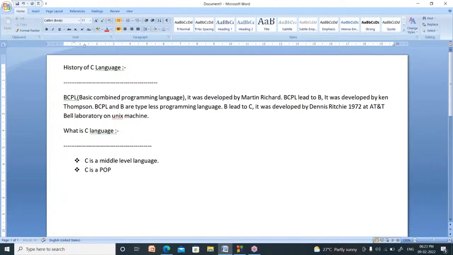C is a POP language. What is the meaning of POP? Procedure oriented programming language. POP stands for procedure oriented programming language. Why is it called procedure oriented programming language? In C language we don't give importance to data, we give importance to functions. Functions are nothing but procedures. So it is called a procedure oriented programming language.